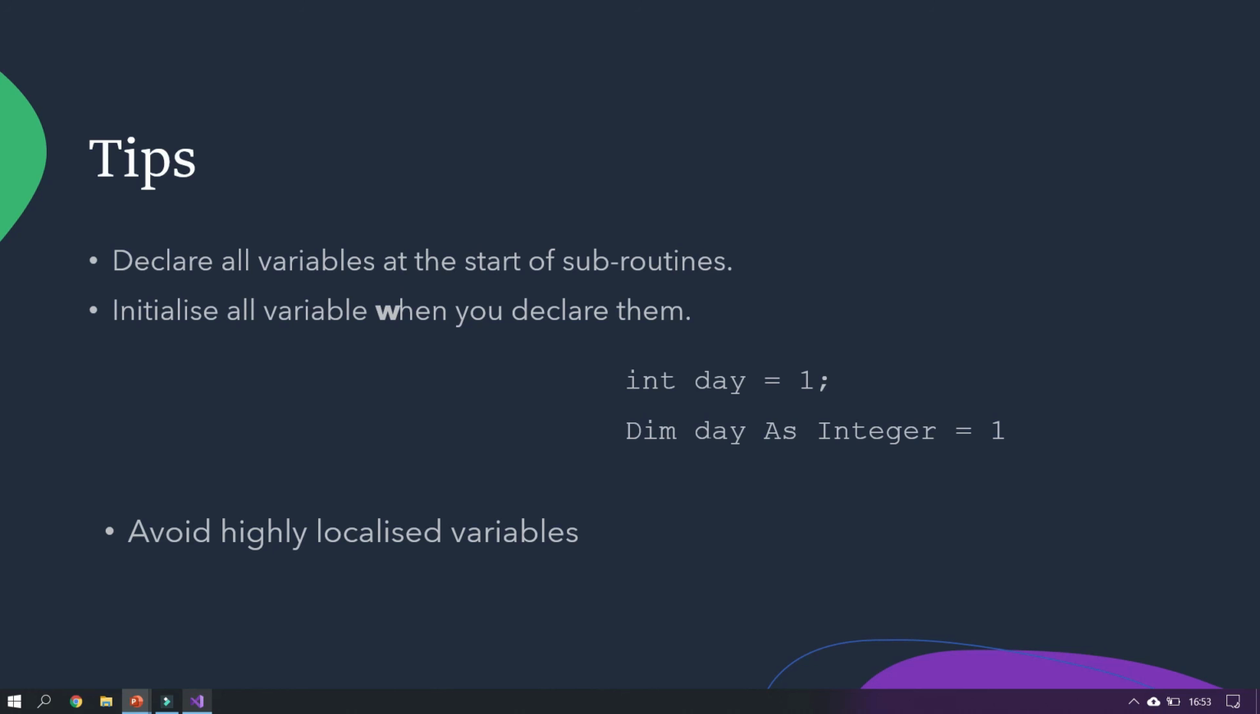Secondly, it's a good idea to initialize all your variables when you declare them. So we've got an example here at the top: int day equals 1. So this is a C type declaration, declaring an integer called day and giving it the value 1. And then underneath that, we've got a declaration for Visual Basic. So again, this is defining a variable called day, and it's giving it a value of 1. And another tip is generally, I would say, avoid using highly localized variables, because they can generate errors, especially when you want to subsequently modify your code.